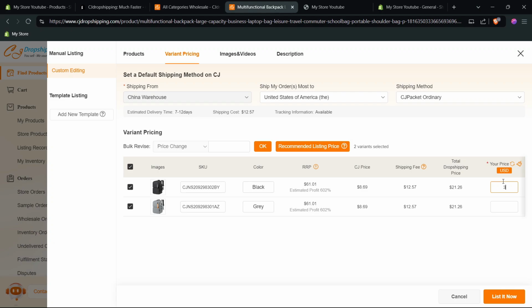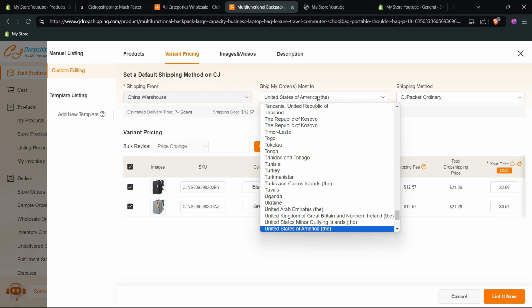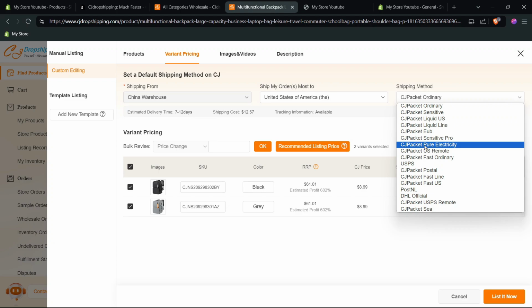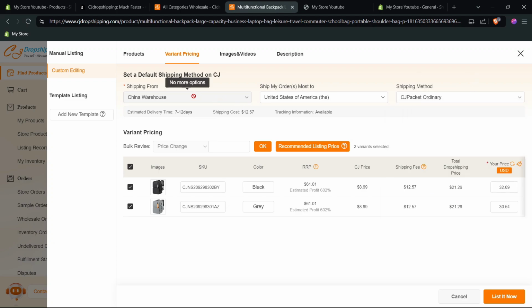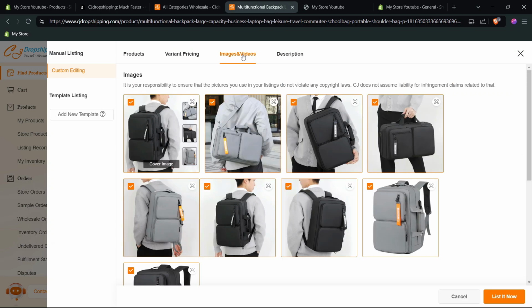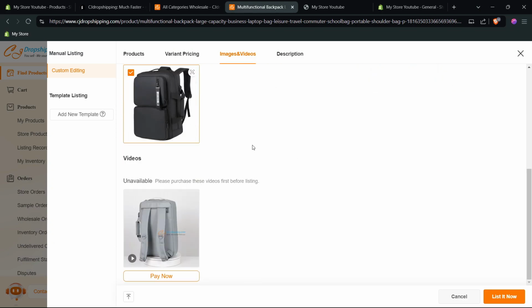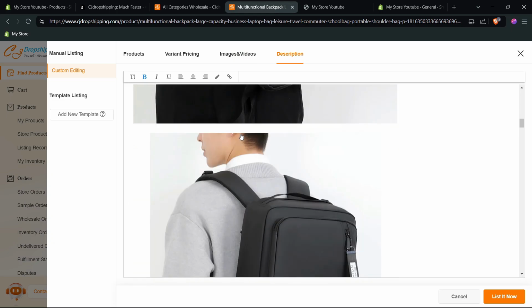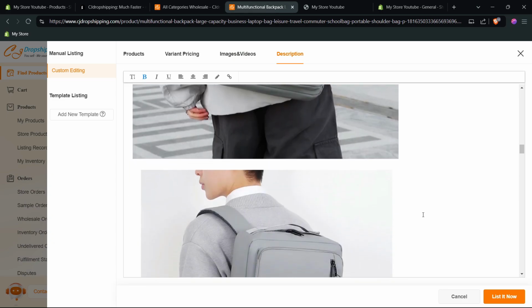Now you can enter the selling price of your choice. Remember to add payment gateway transaction charges so you don't get surprised by a loss from the order. Here you can select the shipping method, but keep in mind that different methods may charge more and may delay delivery. Here you can edit description. After all the customizations, click on list now.